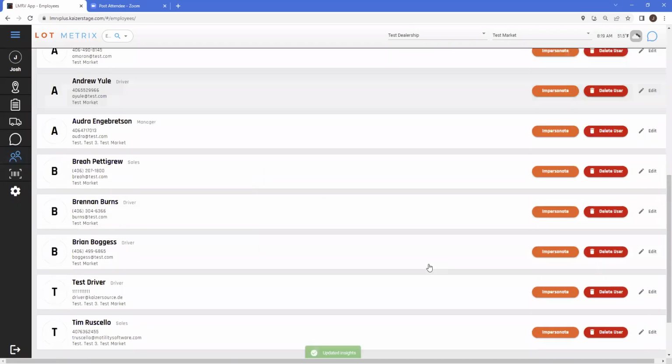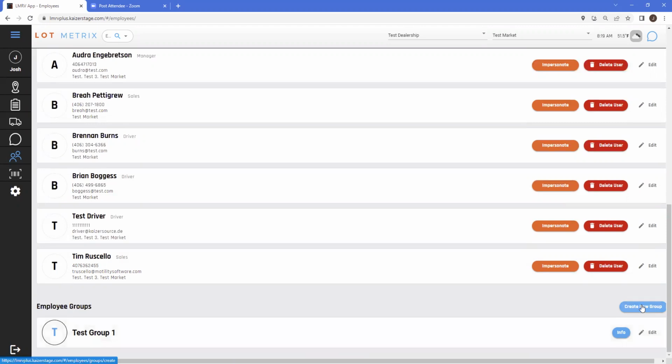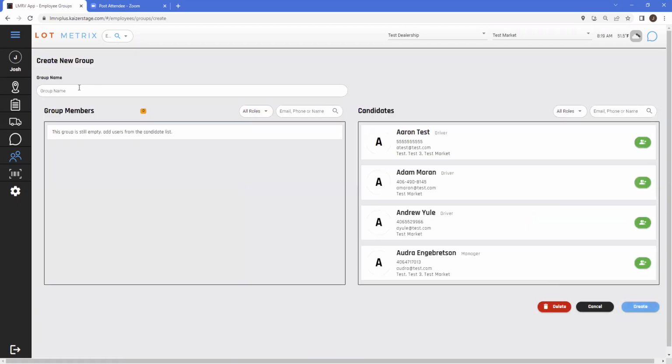And then the final thing I want to show you on here is the subgroups that we were looking at earlier. So this is where you can create groups of drivers, and then instead of assigning it to individual people, you can assign it to a group. It's really easy to create a subgroup. You simply go in and name it.